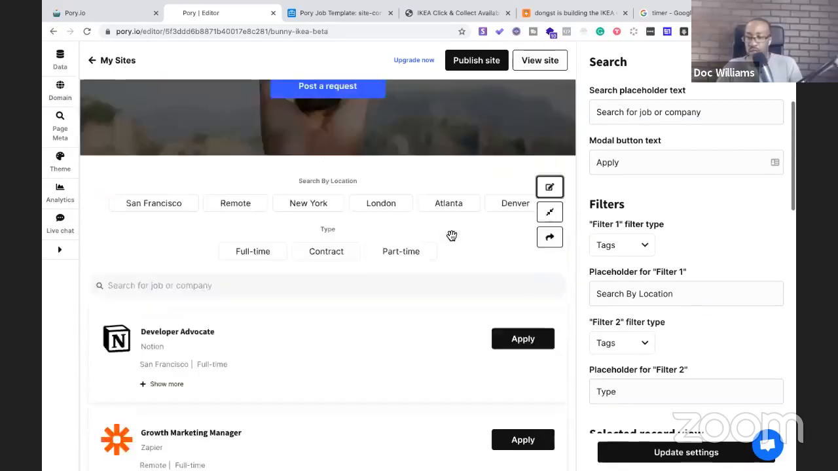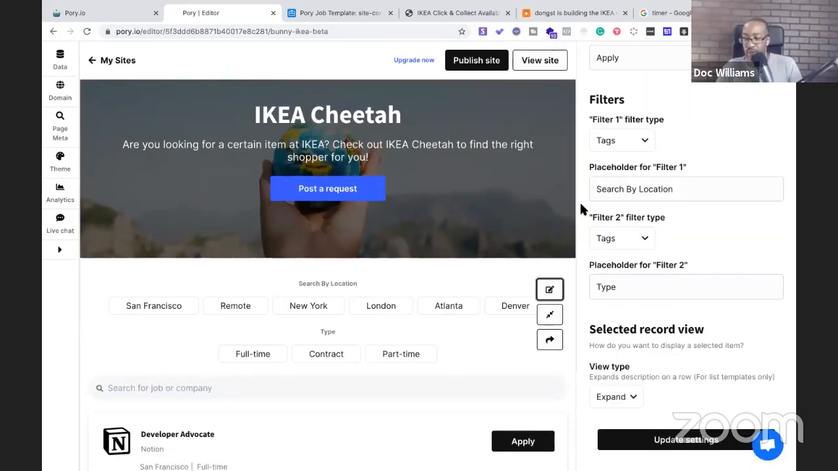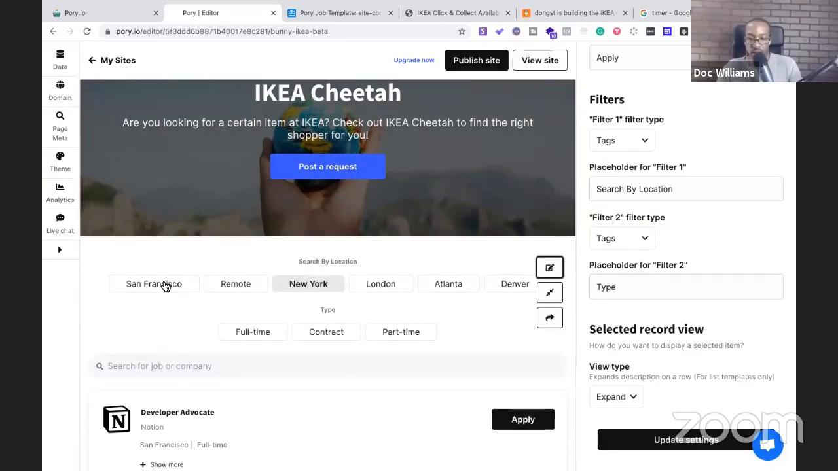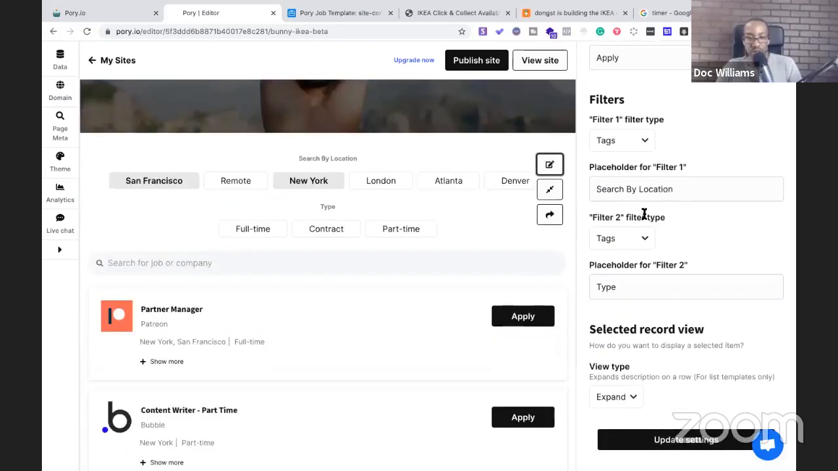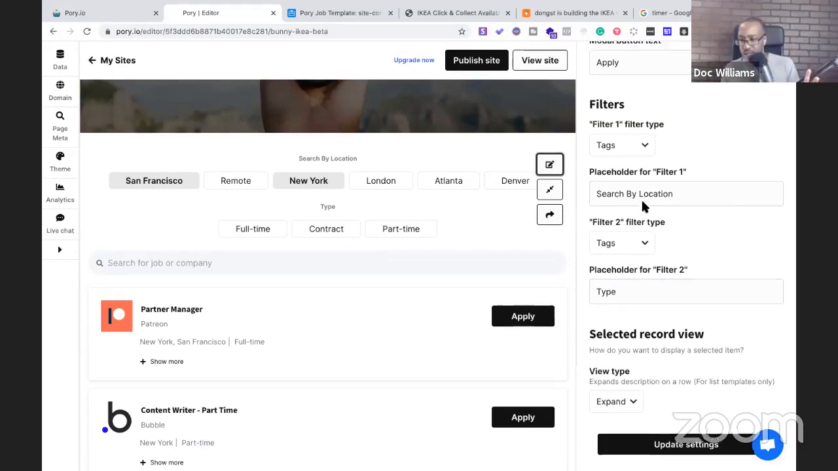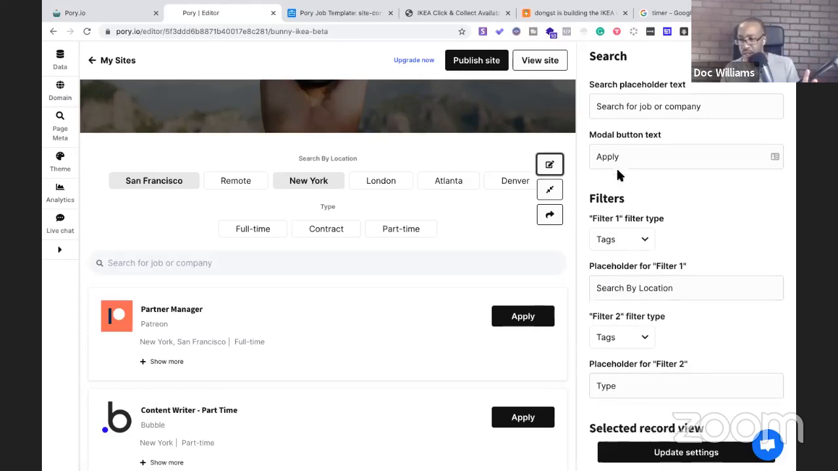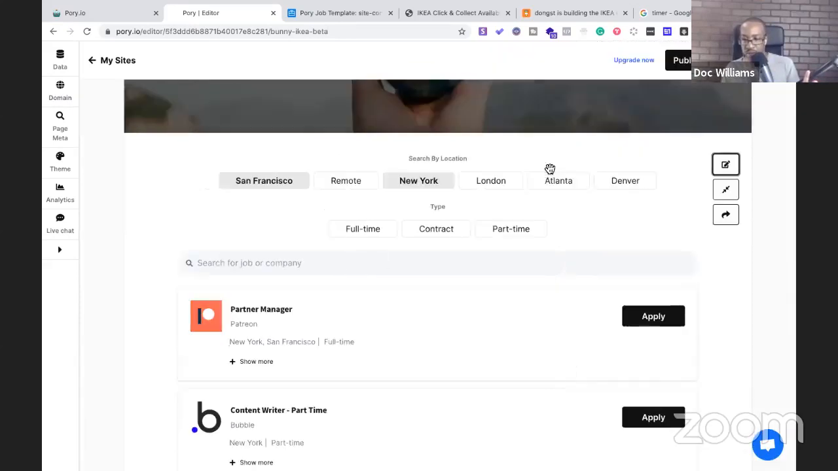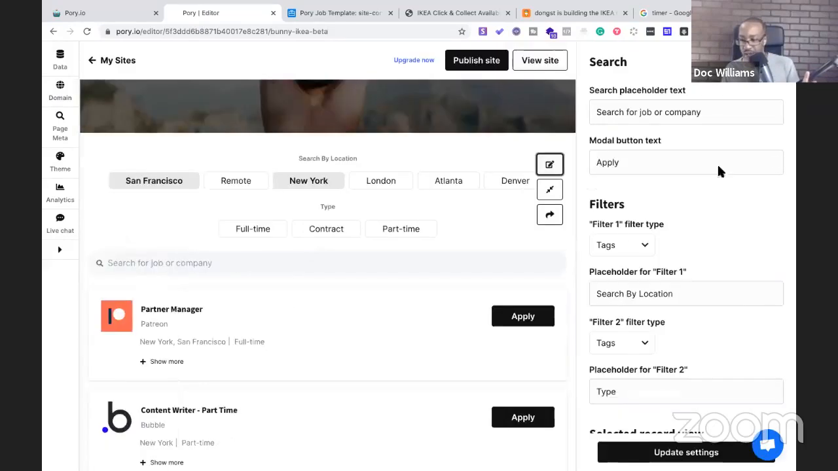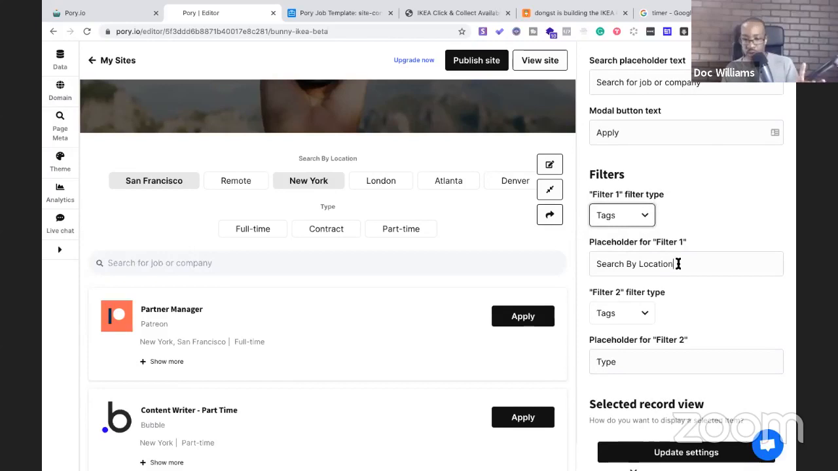Okay, so let's go with this. I'm right here. First of all, I see the filters right here. If I was going to change out the filters, how do I change them to make it just one location? Let's see. I'm in the right section, right? Filter.